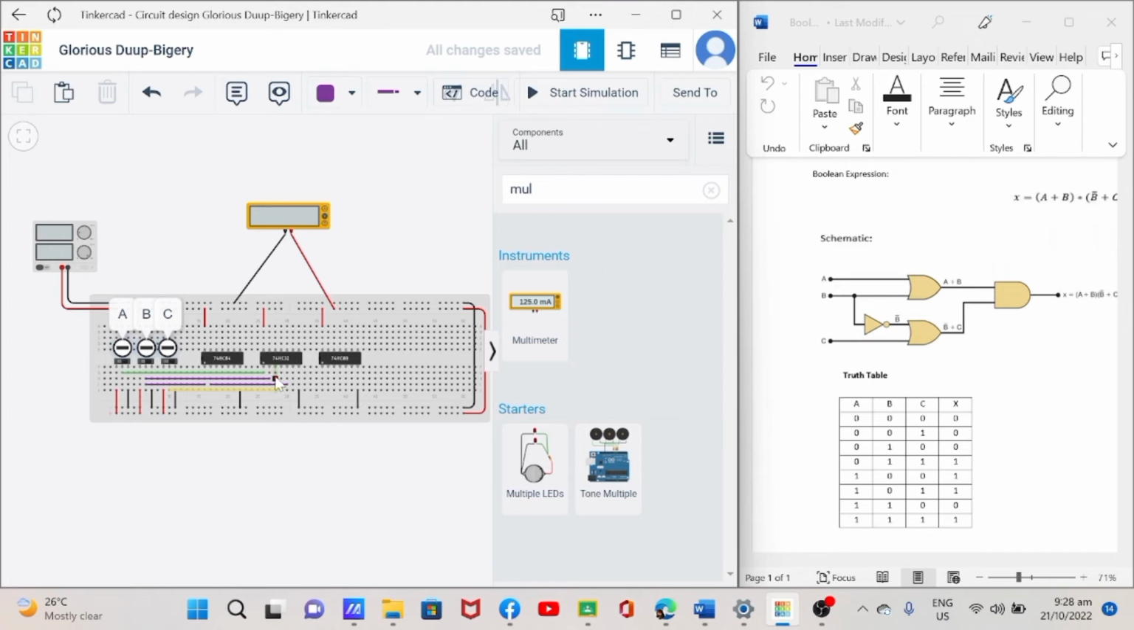Now, the first output of our OR gate is need to be connected in input 1A of our AND gate, and also the second output of our OR gate is need to be connected in input 1B of our AND gate.